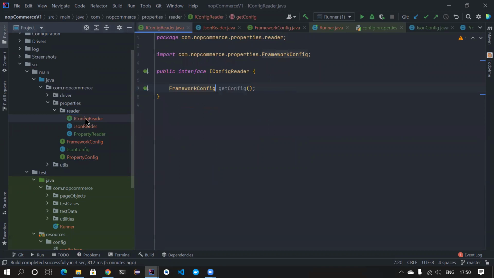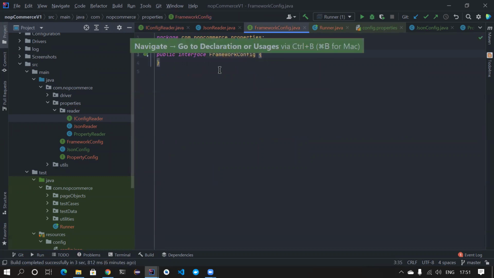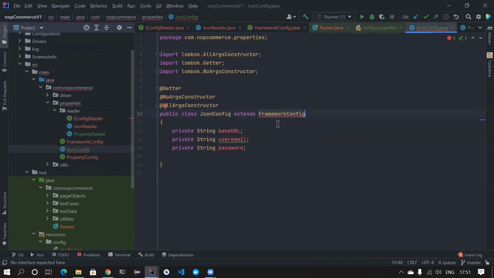So first I have one interface that is defining, whatever the property file or JSON file or YAML file you want to use, you use any of these. At the end of the day, I want the return type of framework config. This framework config doesn't have anything. It's a marker interface. It is extended by two other things. One is JSON config if you want to use JSON.